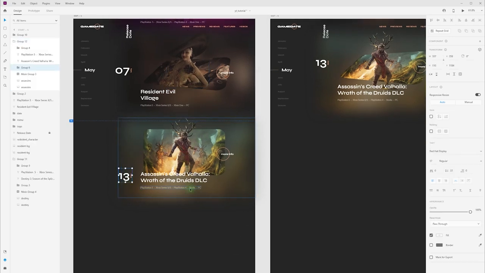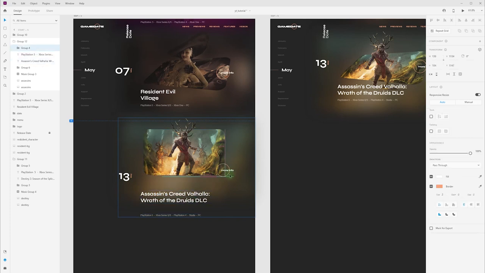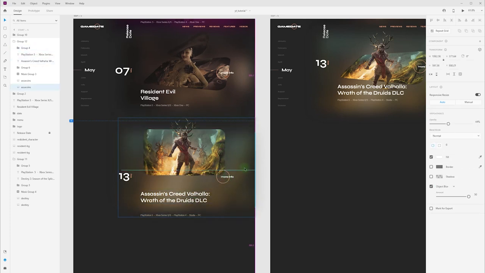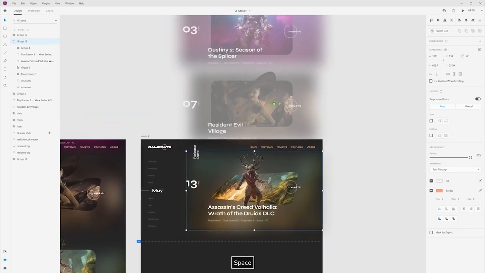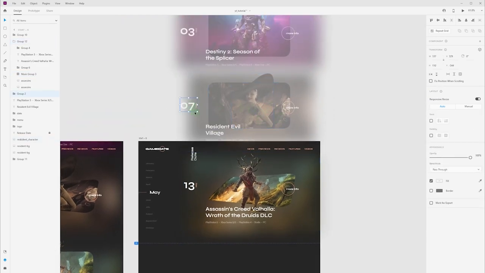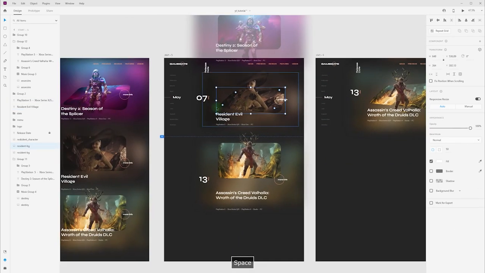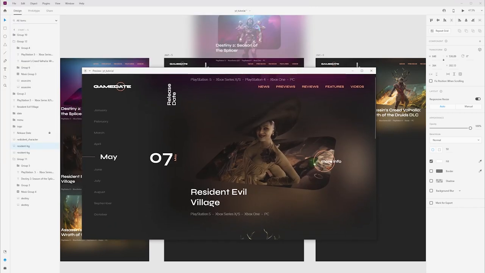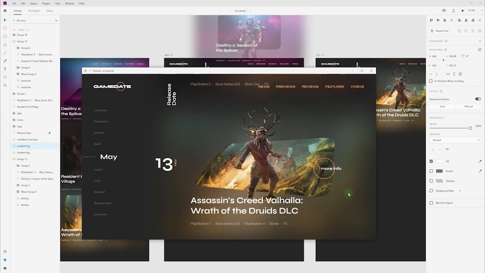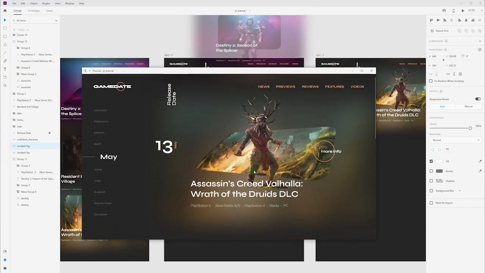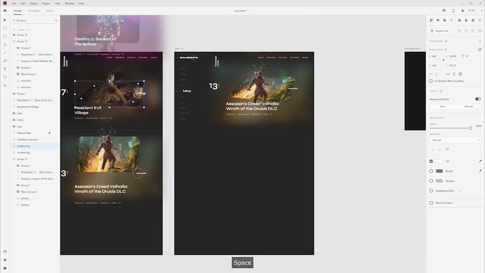Move these layers down. Background 2. And on these layers, these Resident Evil layers, move up. Now let's see how it looks. Cool. Oh, we have this problem.